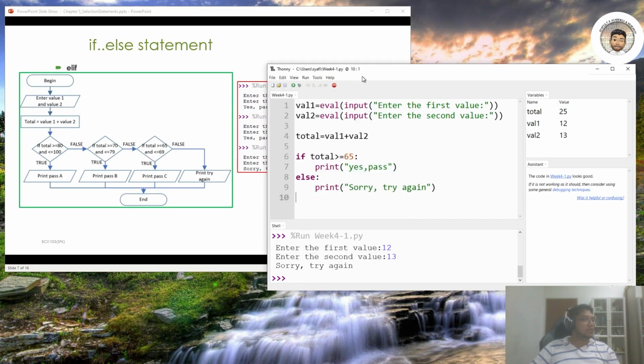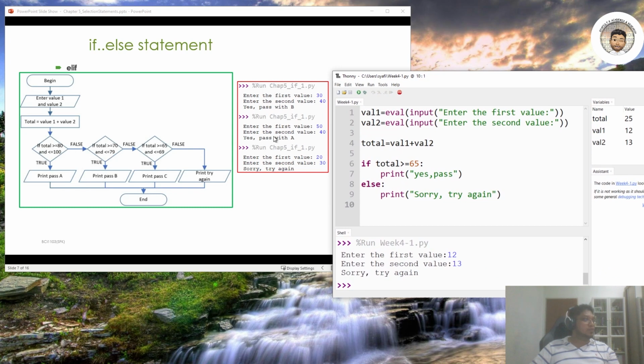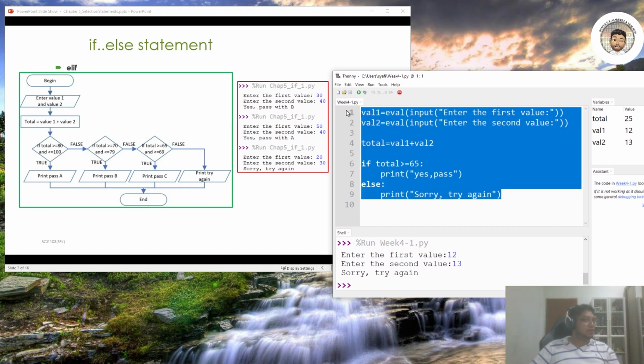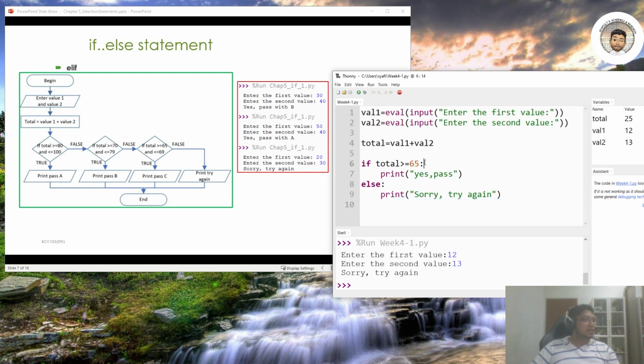Okay, I think you can see the code. So you want to see the result? Yes, pass A, pass B. Okay, so let's try and do this code first. We have two values here. We remain the code at the top.